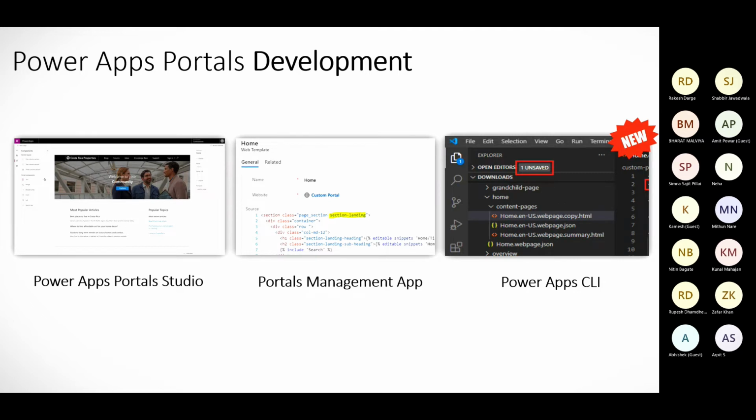In this session, I'm not going to use the studio and the Portal Management app. I'm going to discuss the future, that is the Power Apps CLI. All right. Now, being a developer, how do I decide among these three options where to go actually? Whether I need to use the studio, the model-driven app, or the Power Apps CLI.